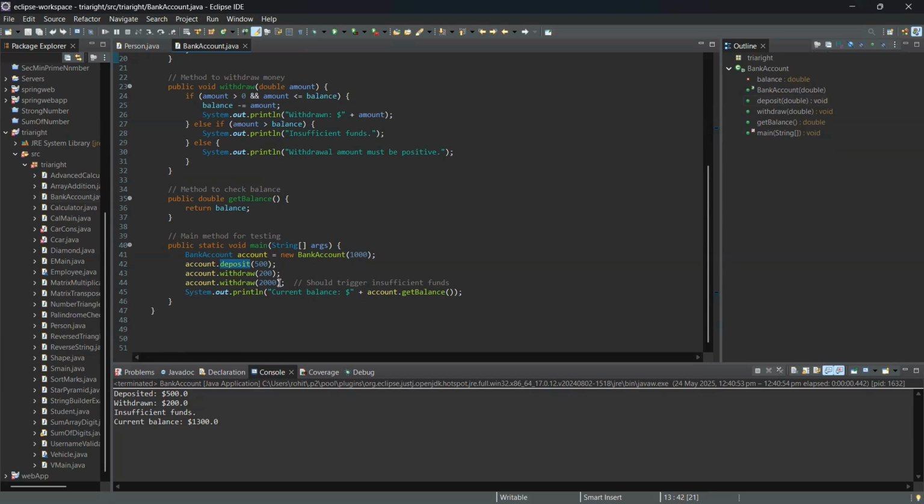And now finally coming to System.out.println, current balance. We will call the getBalance method using the object dot getBalance. When this is called, we get 1300. We knew 1500 minus 200 equals 1300, which was the remaining balance, so it is being printed here.